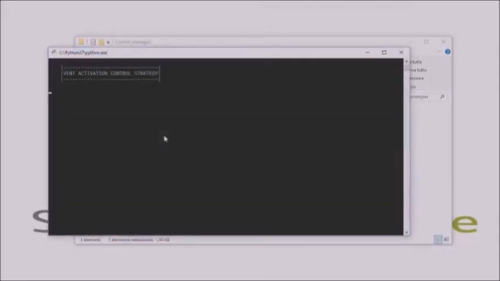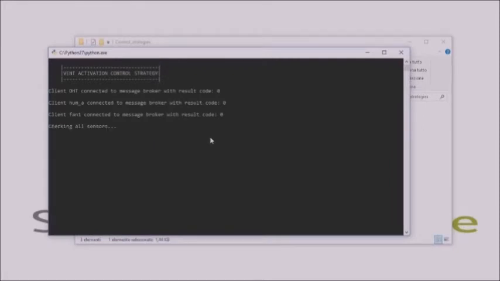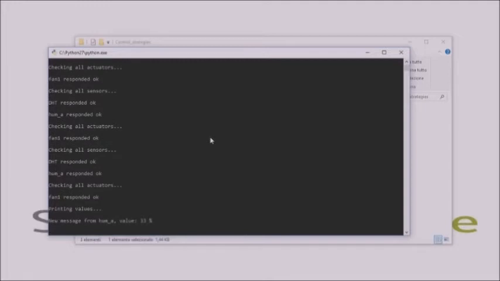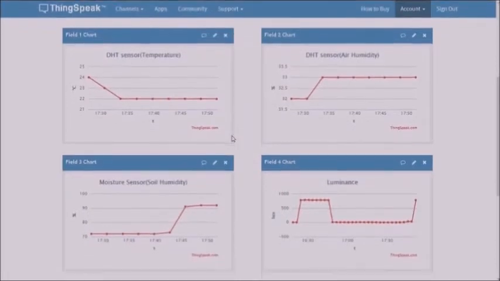When a service is run, it checks the presence of all the sensors and actuators involved in that control strategy by sending a feedback message. Furthermore, this check is done periodically, every 10 seconds. The sensors' values are sent every 3 minutes and a control of the threshold is done. The values acquired are stored in a channel in ThingSpeak.